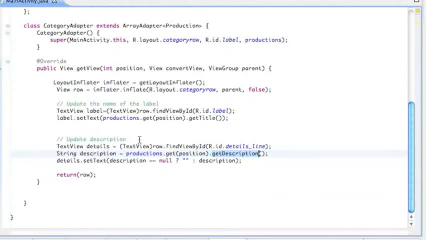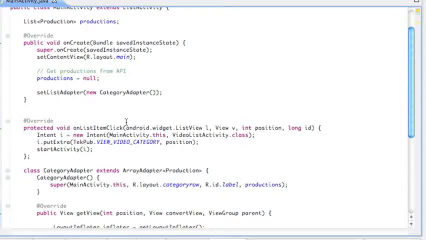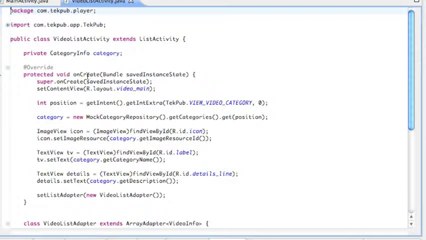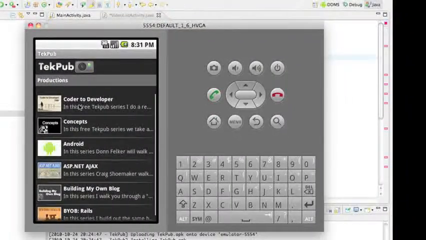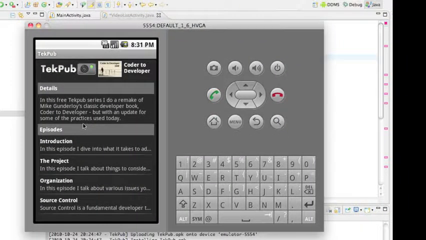So the same thing that we had there before. Now on the main page, we've replaced the production altogether. If we were to go to the episodes, the video list activity, we'd see here we have a bunch of category infos where we'd be looping over each category. Let's go and replace this with a production as well. This is the second page that you see. So if we click on coder to developer, this loads the video list activity, which we're working in now.